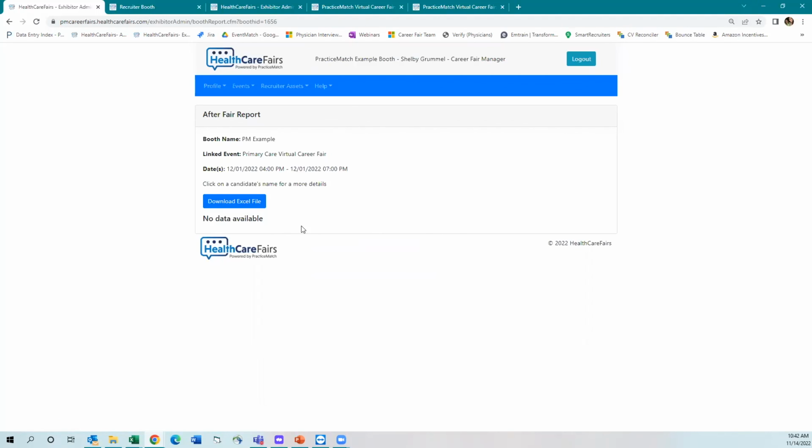Now, this is only going to be the candidates that you spoke with during the event. The day after the fair, Practice Match will send you a post-show list with every candidate who attended and or RSVP'd for the fair, and that will include all of their contact and training information, geographic preferences, all of that information. So you will still be able to reach out to any candidates that may not have had a chance to stop by your booth during the event.